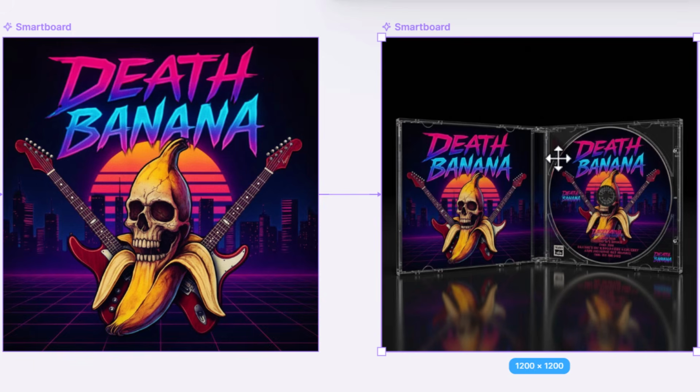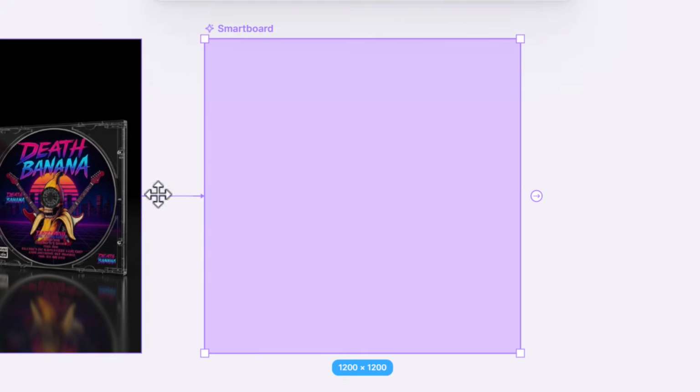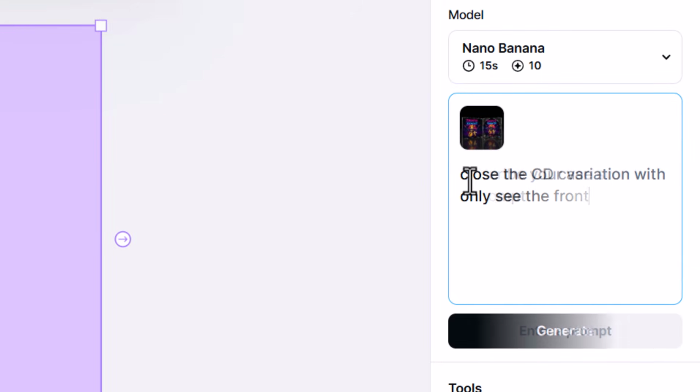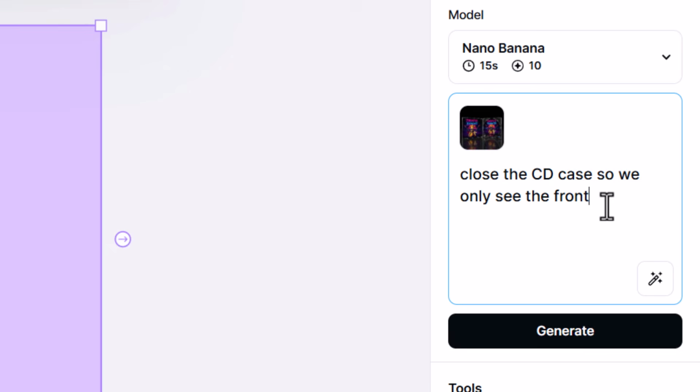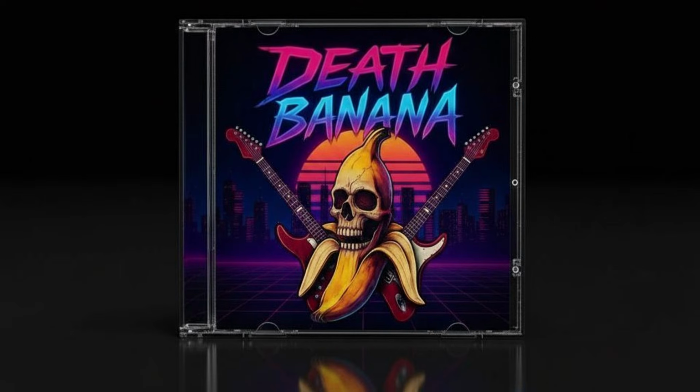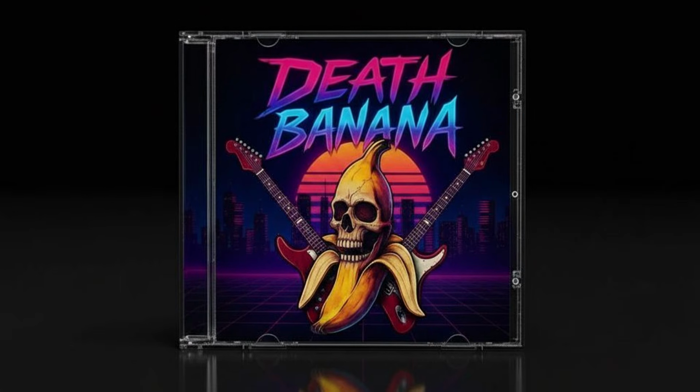Now, what I can do is, if I want to take a little bit more control over this, what I can do is add another smartboard, and I can say, close the CD case so we only see the front, hit generate, and now we have a simple front shot of the CD case.